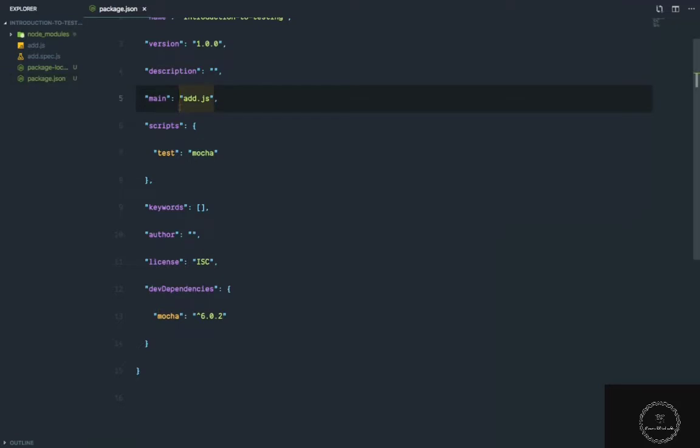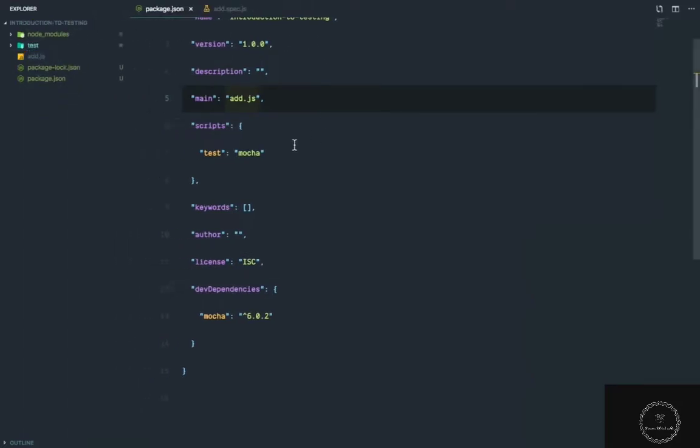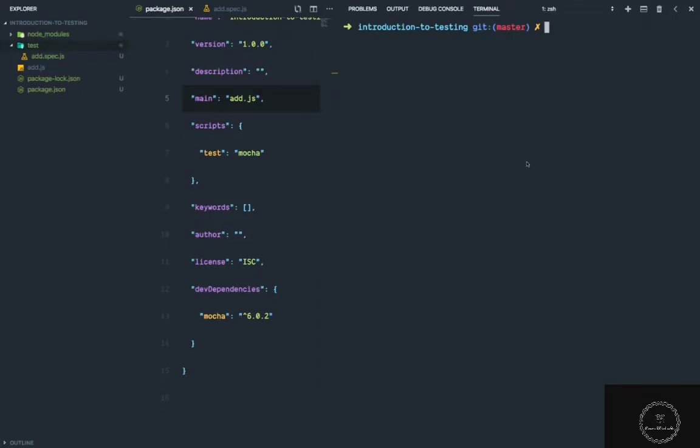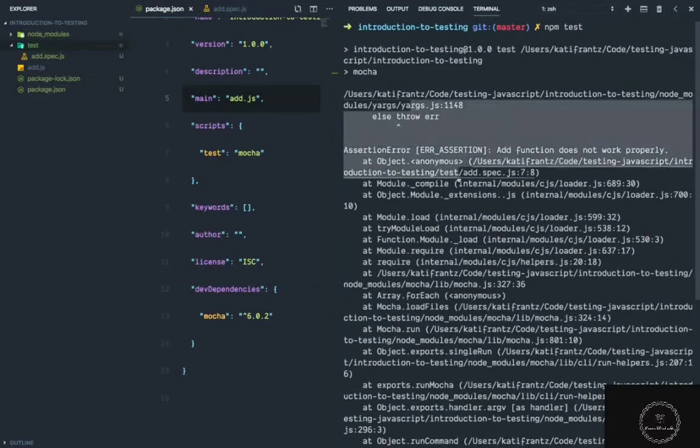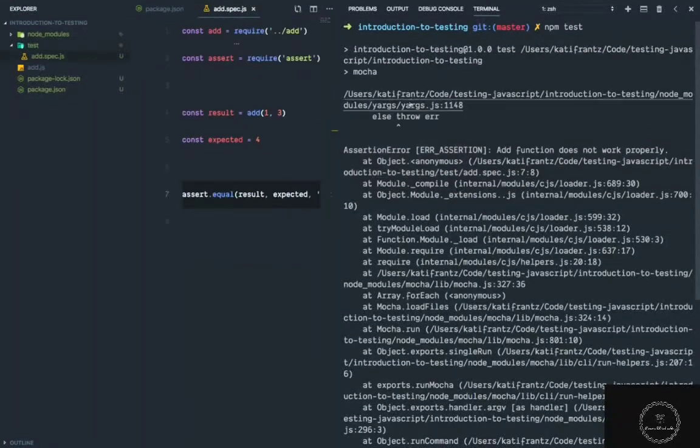Next, our test runner needs to know which files are our project files and which ones are test files. And to differentiate that, we are going to create a test folder. And we are going to move our test file into that test folder. And when we run the test command, Mocha is going to search for all files in the test folder and run them as test. So let's run Mocha npm test. And after running this, we can see the assertion error we still have. So Mocha went into the test folder, searched for all files that had the .spec extension and ran them. And as you can see, we have an error.